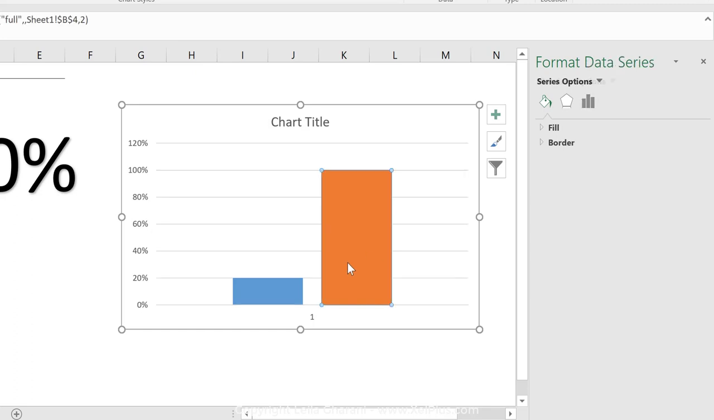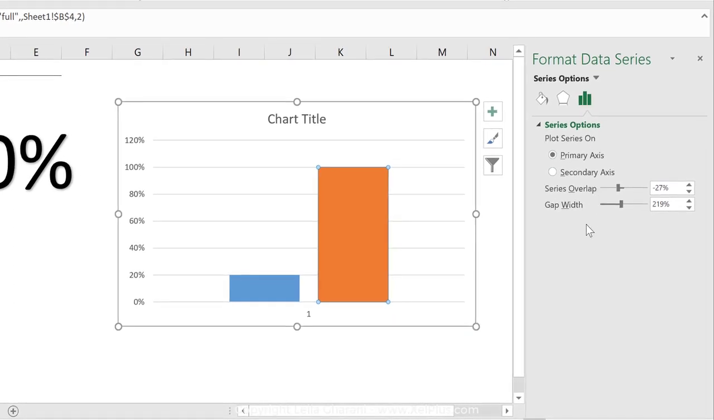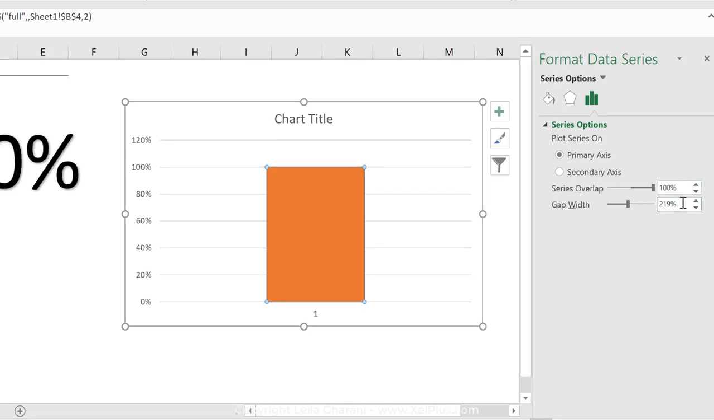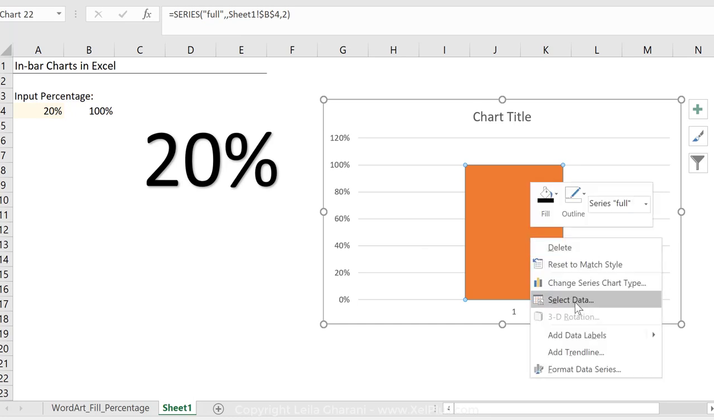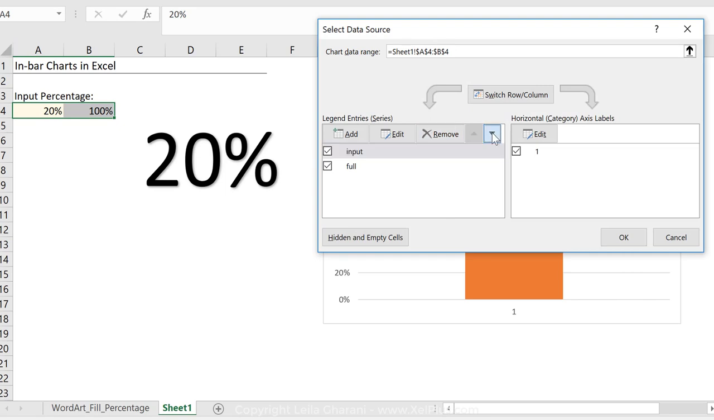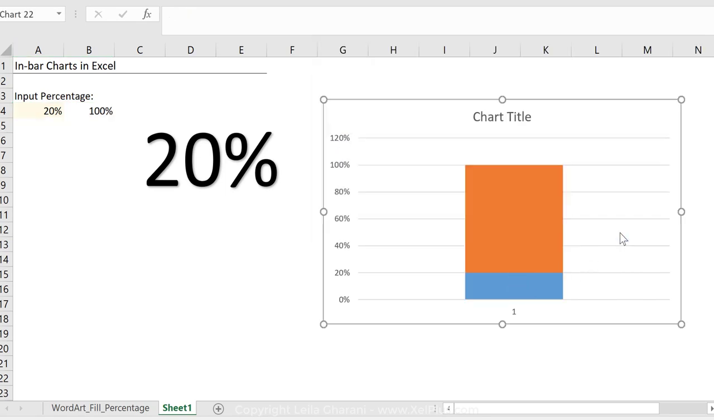Now what I want is to get them on top of one another. What do I have to do here? I just need to double click on any of these to activate the series options. And from here, which one of these do you think I need to change to get them on top of the other? Overlap. This needs to be 100%. What Excel does is that it puts this one on top of this. I want this one on top of this. I have to change that order, and I can do that by going to select data and pushing this input one down. Now we can see it here.